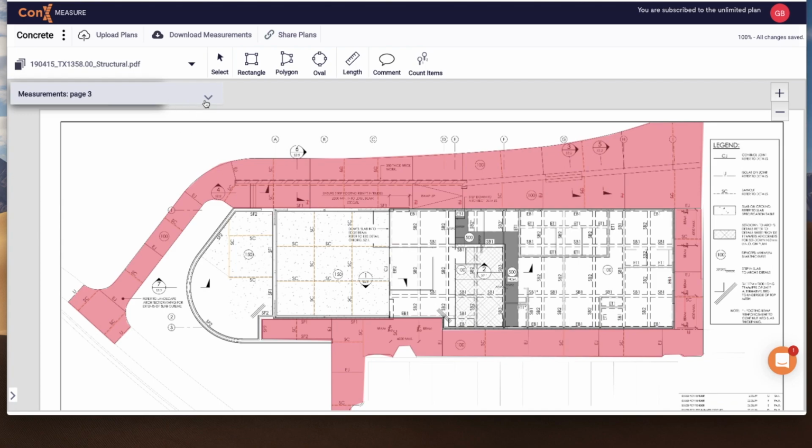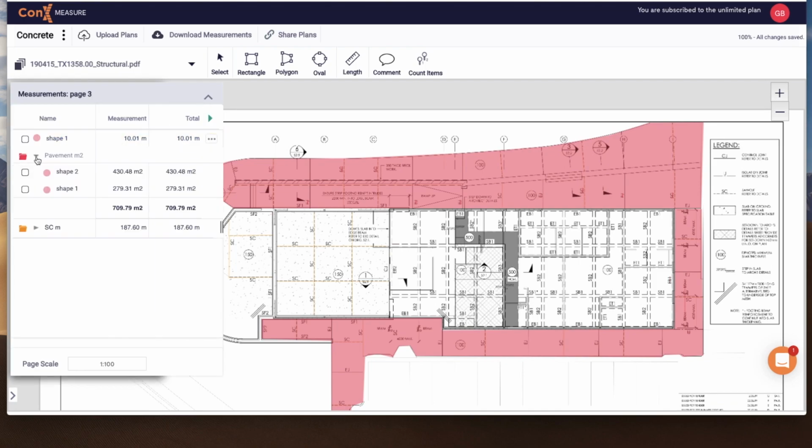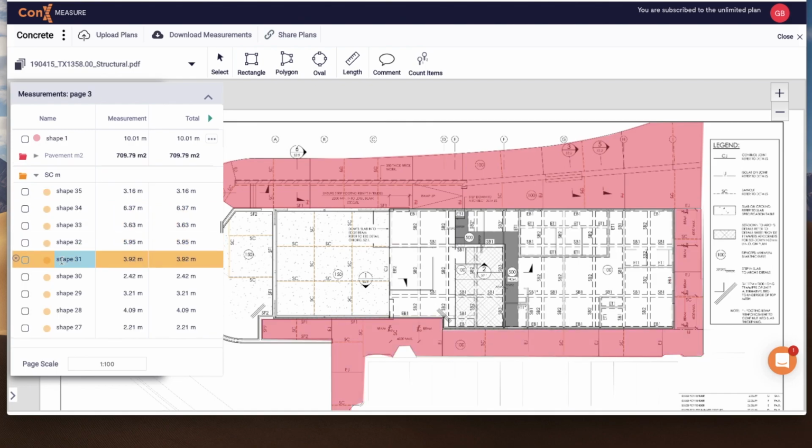You will see the total in the measurements drawer. You can drop it down and see the exact shapes. By hovering over it, it highlights it on the canvas. This will make sure you don't miss anything.